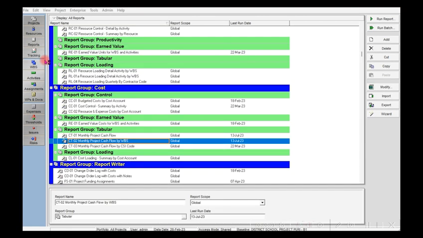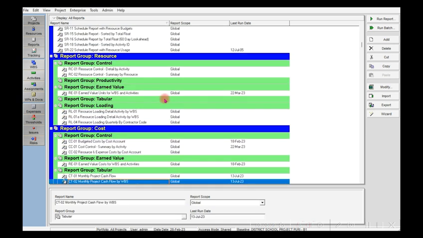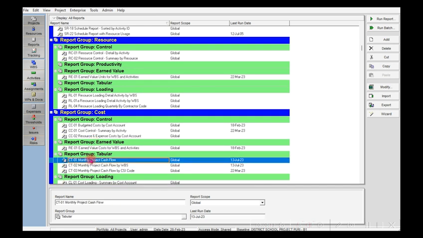Click Tools and select Reports and again Reports to access the available tabular reports. Consider CT01, that is monthly project cash flow, and CT02, monthly project cash flow by WBS, for further analysis.